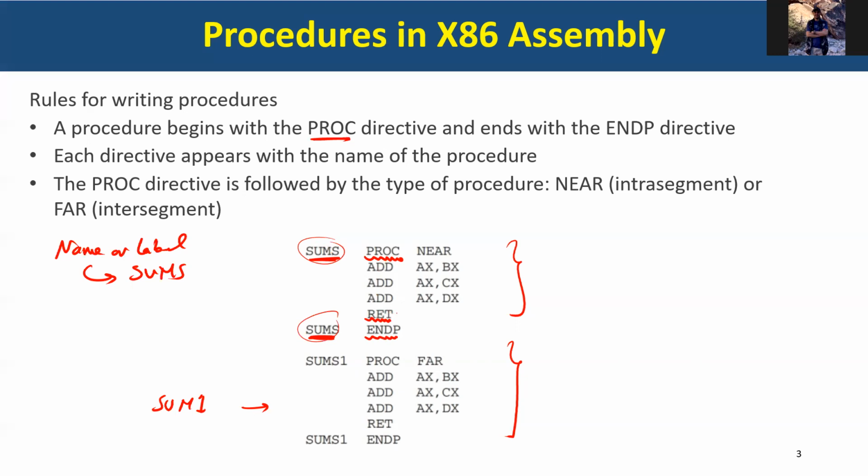Then one important thing here is that the proc directive is followed by the type of the procedure. The procedure can be of two types: near procedure or far procedure. So just for a moment, near is intra-segment and far is inter-segment. So I'm gonna explain here.